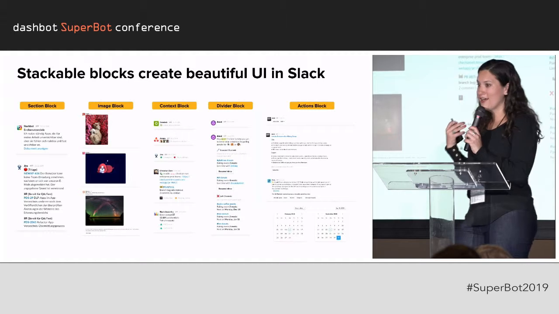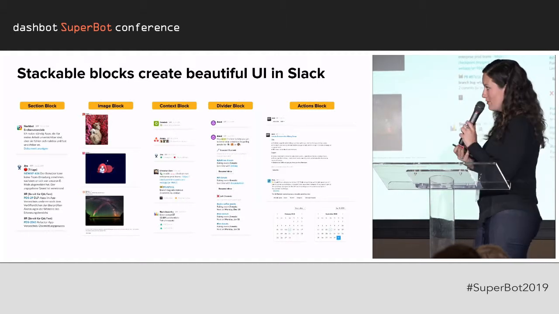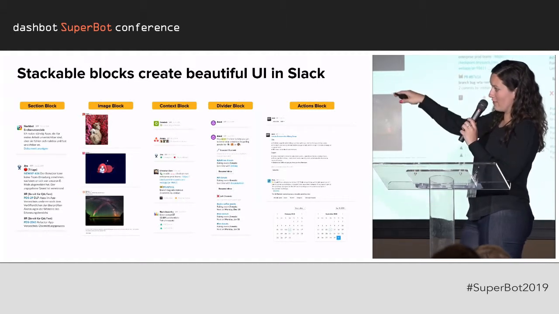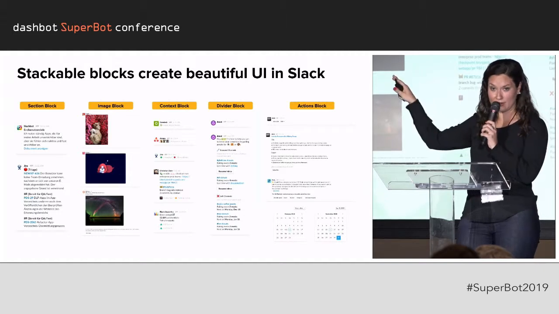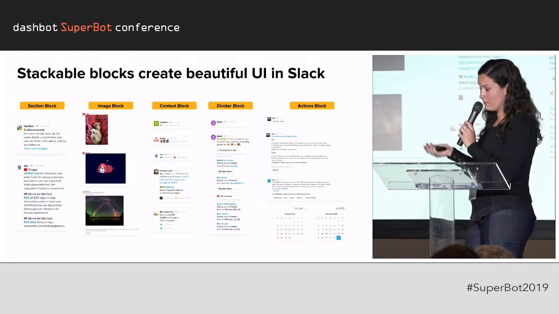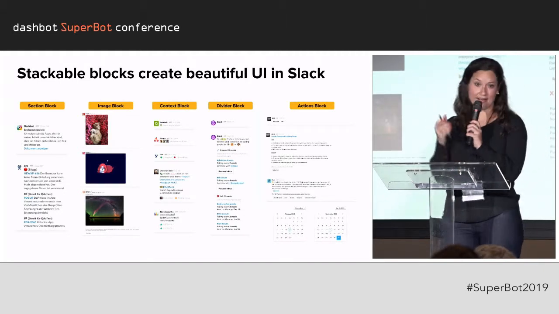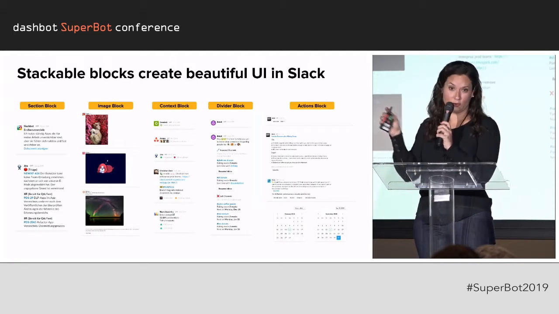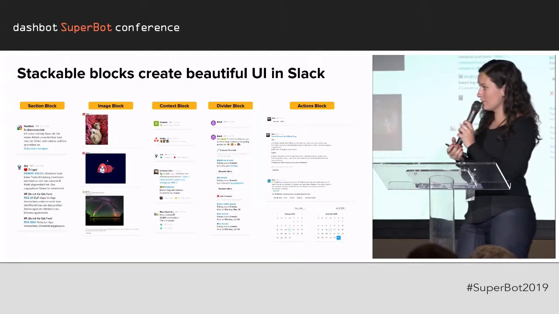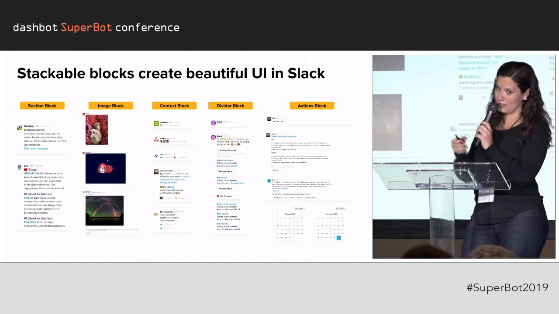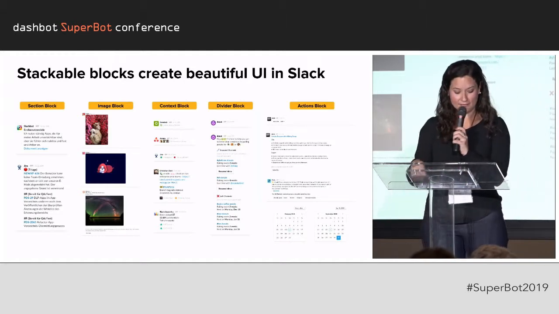So instead of just receiving a ton of information from an app, there's now the ability, either at the bottom of a message or in line with the contextual information of a message, to add message buttons, message overflow menus, as well as the newly released date picker, which you'll see in the bottom right there.